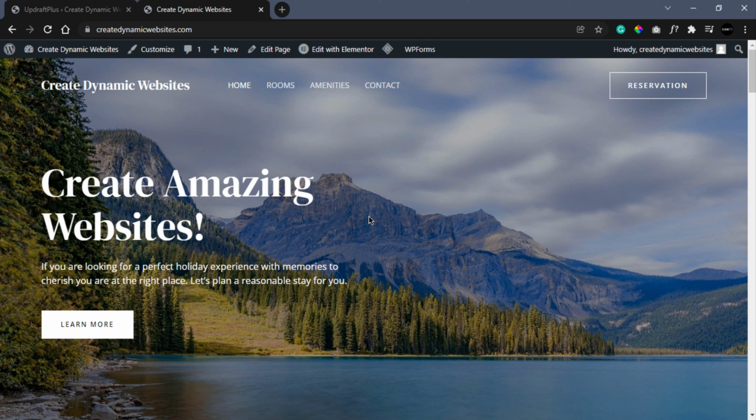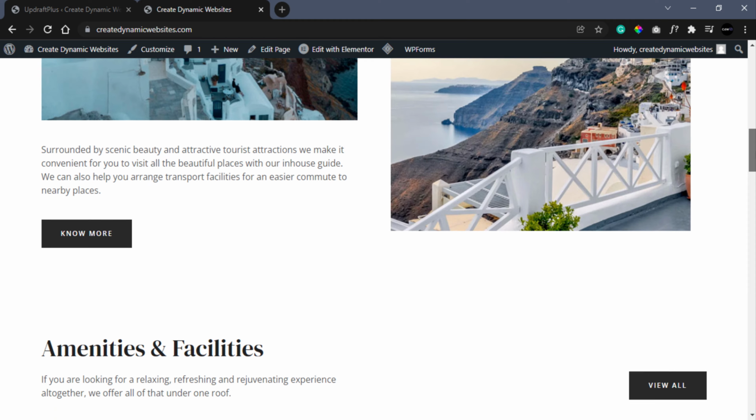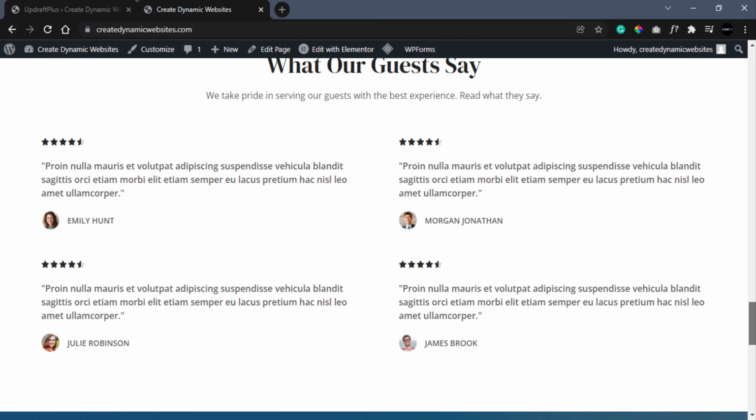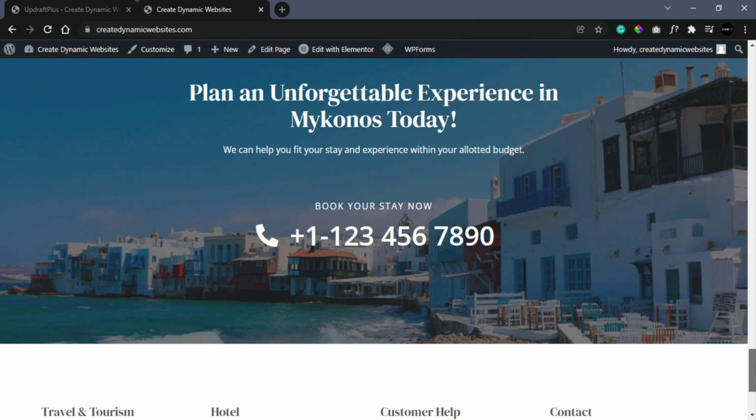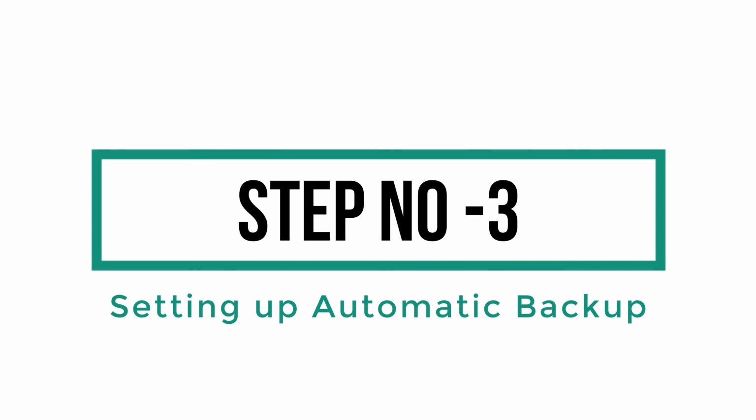So we have just seen how to back up your site with the manual backup method. Let's say you have taken backup today and you have spent a week and made a lot of changes to your site. What if your site crashes that time? You lose all your hard work that you have made in a week. You cannot always remember to take backup every day, right? So to avoid that, we are going to be using an automatic backup method. Sounds good? Yes, let's see in Step 3, setting up automatic backup.